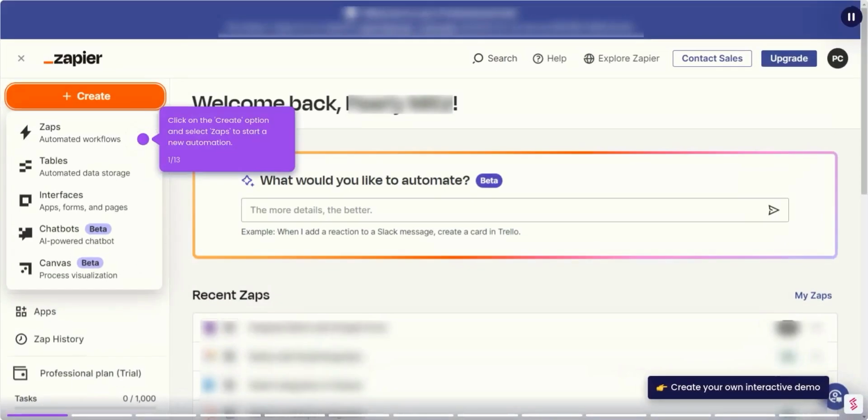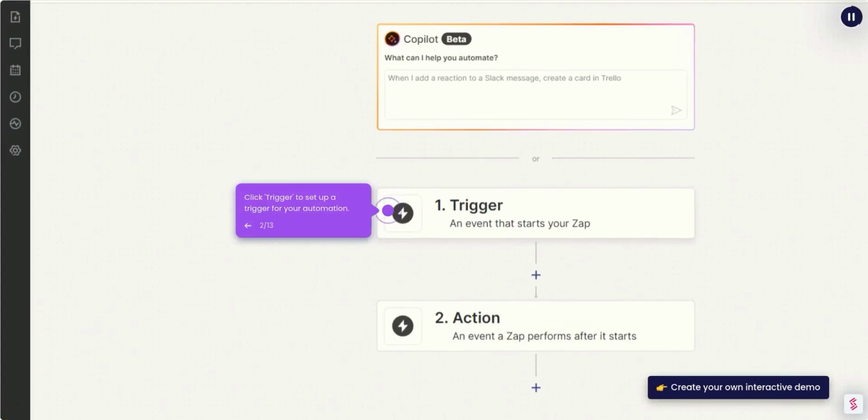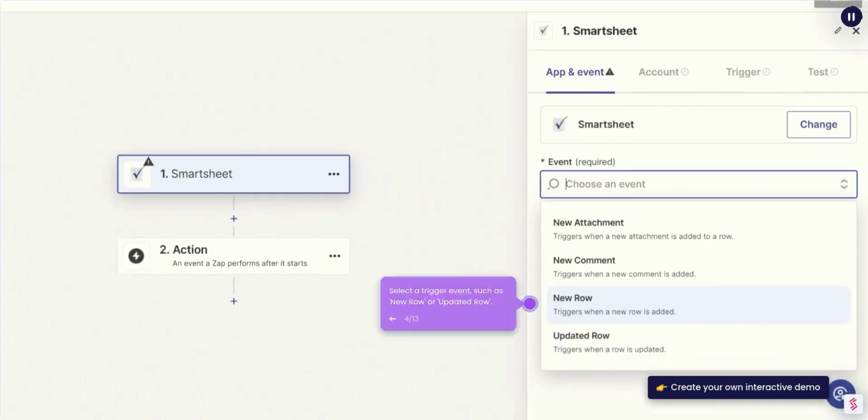Click on the Create option and select Zaps to start a new automation. Click Trigger to set up a trigger for your automation. Search for and select Smartsheet as the trigger app. Select a trigger event such as New Row or Updated Row.